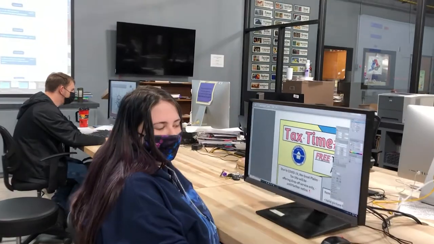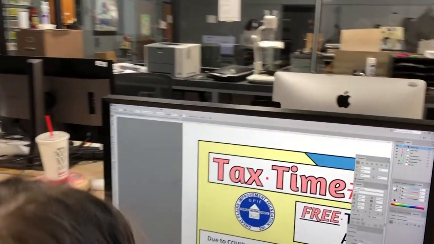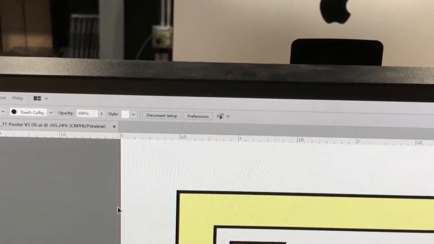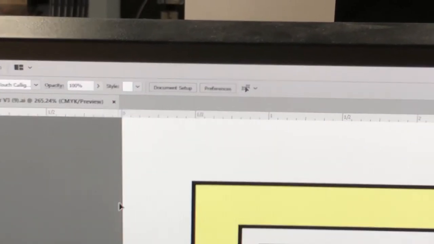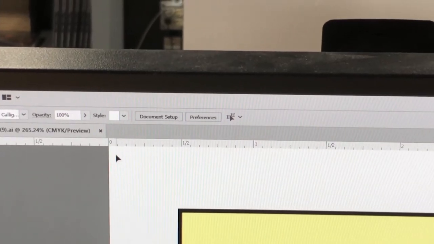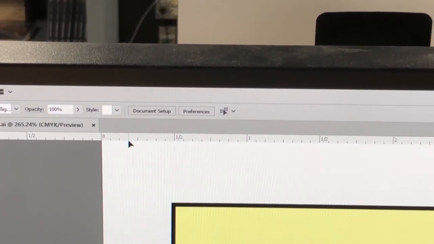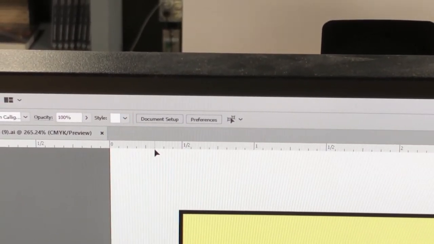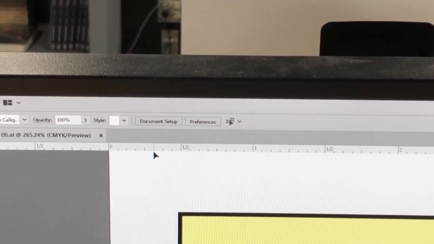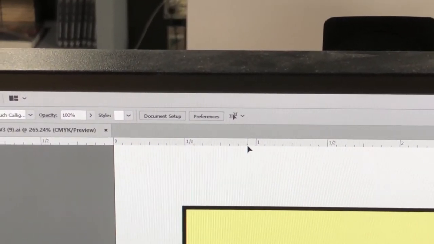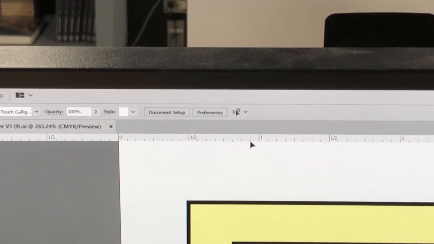Ashley is going to show us how to read a ruler in Adobe Illustrator. Ashley, show us 1/16, 3/16, 5/16, 15/16. Excellent. Let's move to eighths.